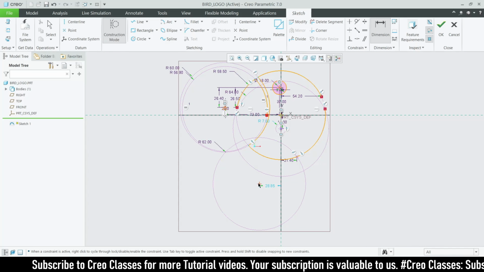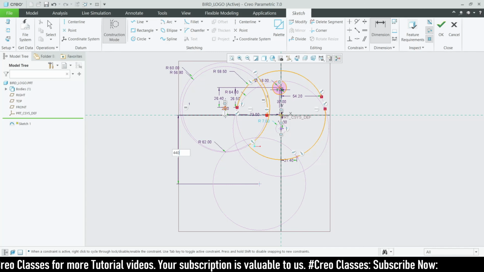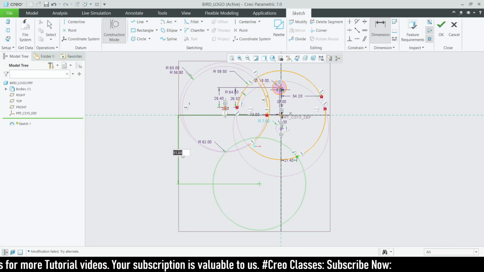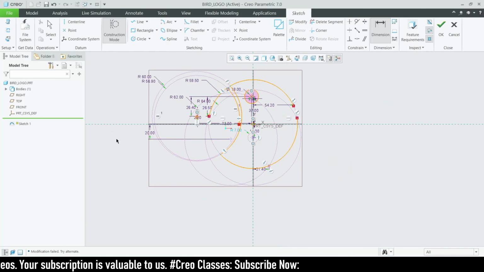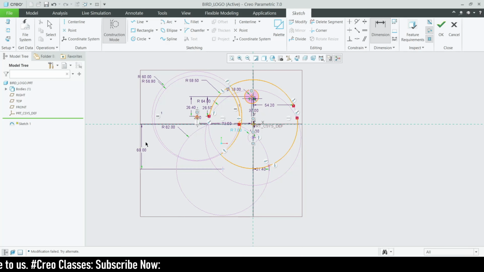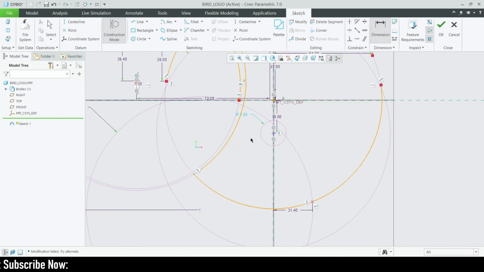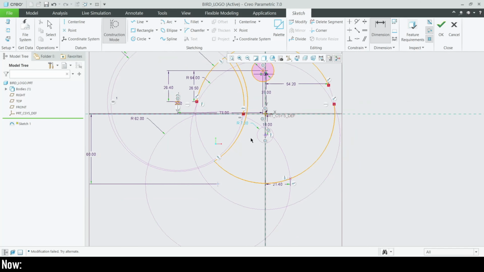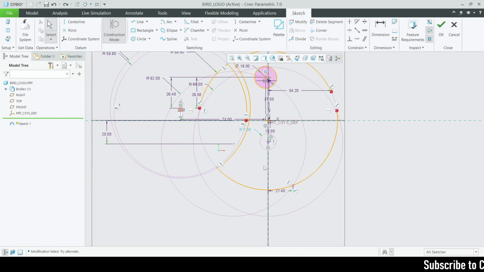Let's go for the dimensions. Let's check whether we can adjust this 40. We can't change this... okay, we can change this, right? So let's keep this as 40 first of all, sorry, 60. Okay, I think this is not good. Let's undo.